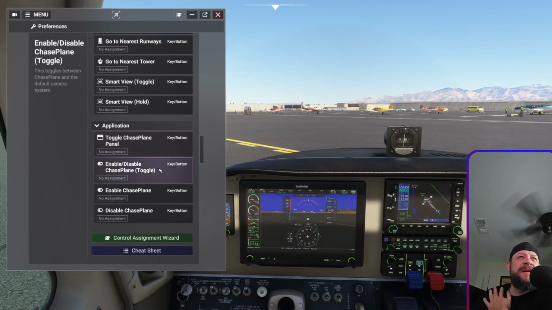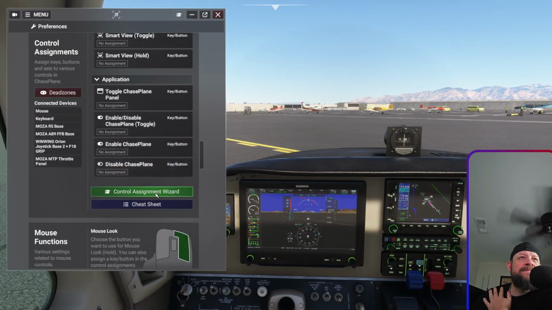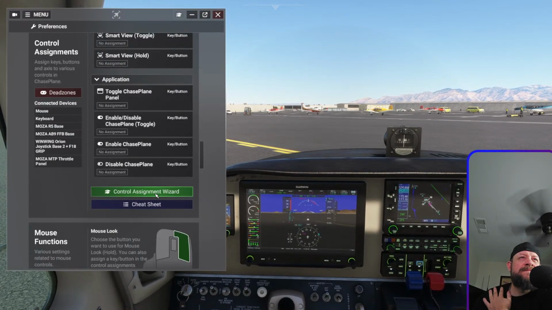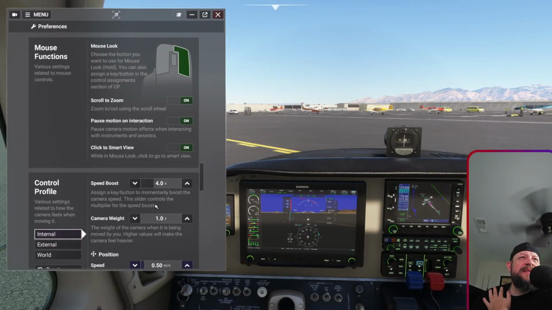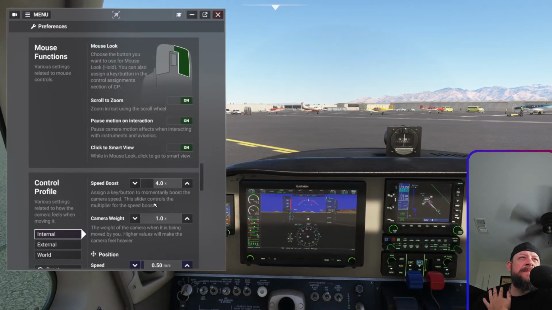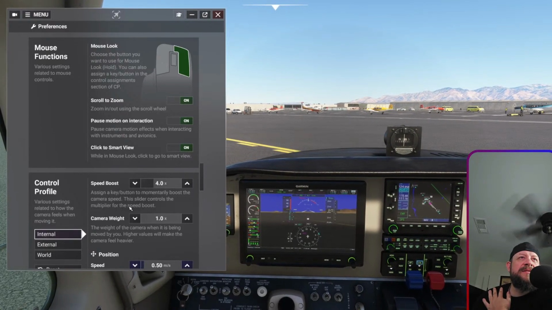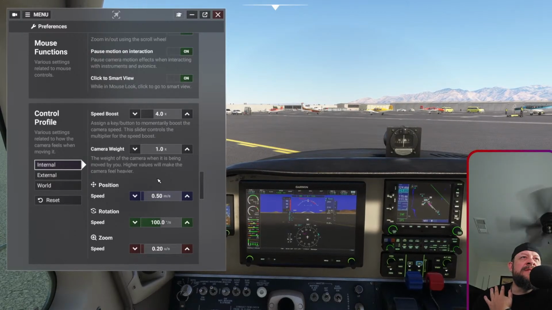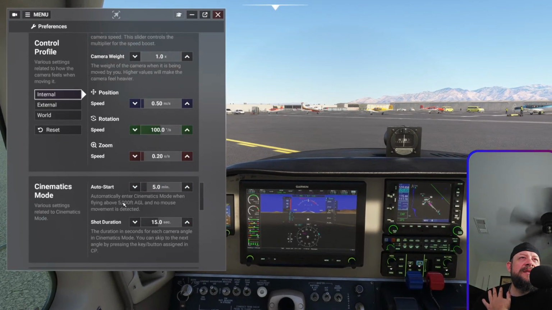Toggle ChasePlane panel. Enable, disable ChasePlane. Why would you want to disable it? Yeah, see, I don't think we're missing anything on the... Assign a key or button to momentarily boost camera speed. Slider controls multiple speeds. Position, rotation, zoom, auto start, cinematics.